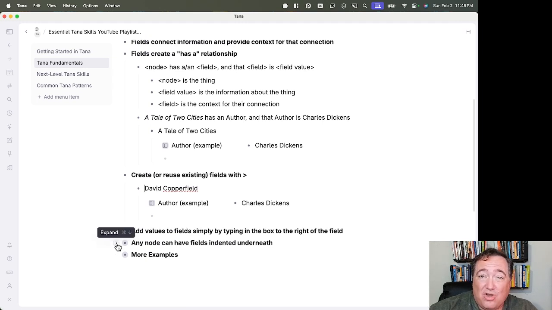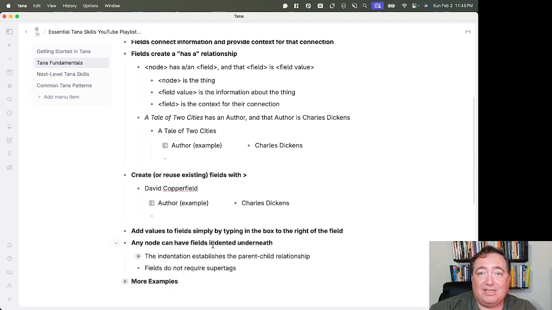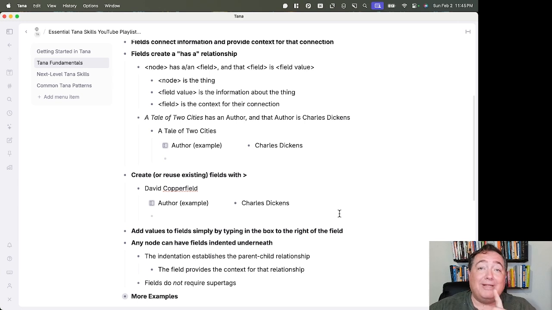And now any node can have fields indented underneath. A lot of times people coming into Tana think that fields have to be attached to super tags, and admittedly they usually are, but they do not require super tags. And I think this is important not so much because you're going to eventually use them a lot independently, but because understanding how the field provides context from the node into the field value is easier to understand and more clear if you don't think that they have to be connected to super tags.